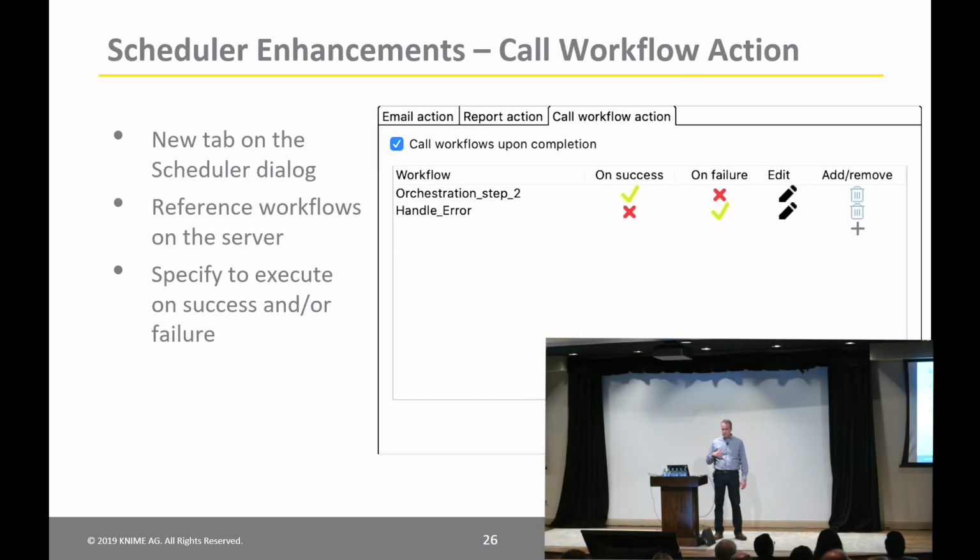A few other scheduling enhancements that are coming are call workflow action. And the idea here is that after a scheduled workflow runs, once it's completed, you can then actually run another workflow. And you can run it if the workflow worked or if it failed. And this way you can kind of do a second orchestration step off of that scheduled job.